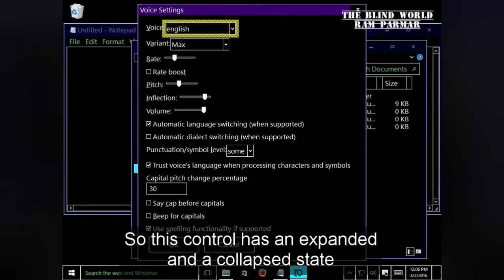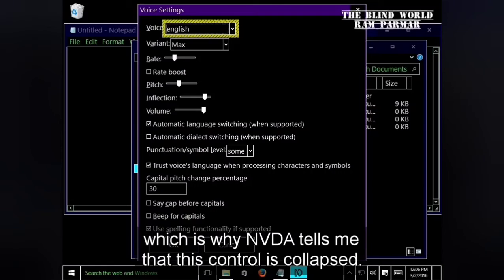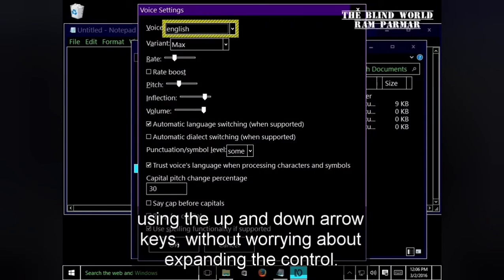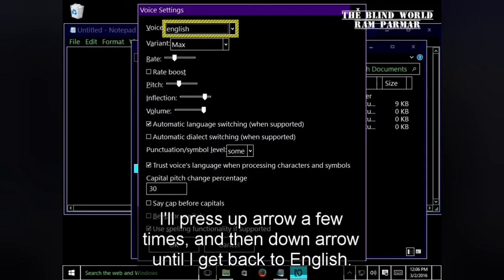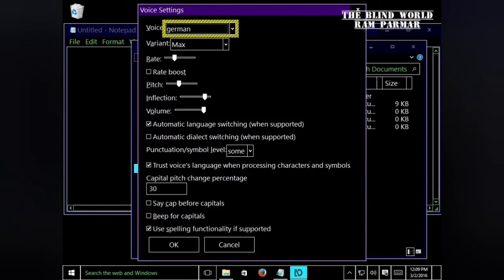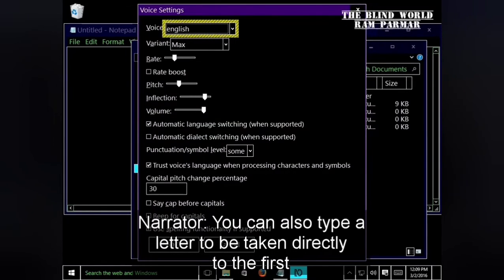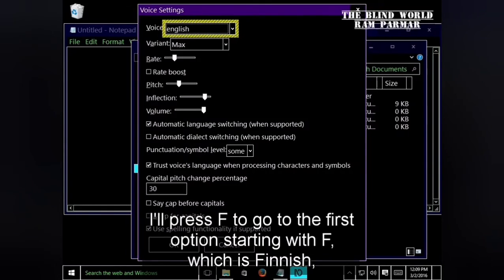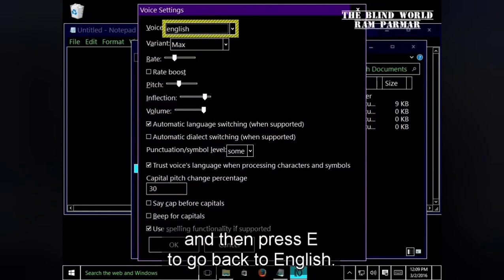So, this control has an expanded and a collapsed state, which is why NVDA tells me that this control is collapsed. Since we are using the keyboard, we will change the value of the combo box using the up and down arrow keys without worrying about expanding the control. I'll press up arrow a few times and then down arrow until I get back to English. Default. Greek. German. Greek. Default. English. You can also type a letter to be taken directly to the first option that starts with that letter. I'll press F to go to the first option starting with F, which is Finnish, and then press E to go back to English.